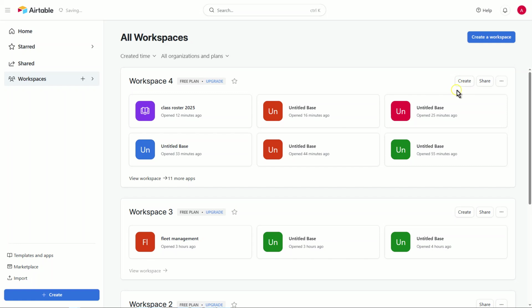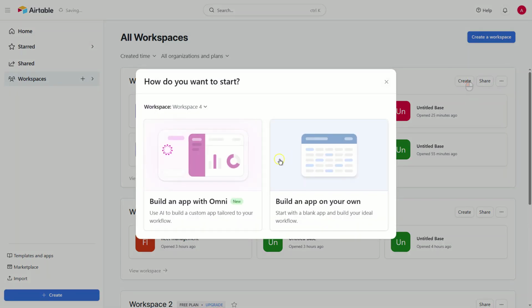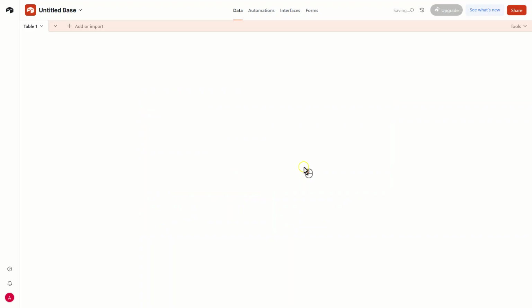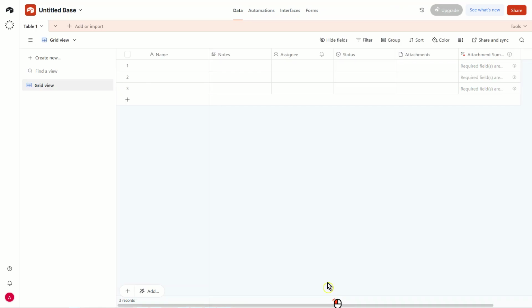Having done that, create a new base by clicking the plus Add a Base button. Choose the Start from Scratch option. This is the foundation of your family tree, so it's crucial to get it right. Now, rename your base to something like Family Tree. This helps us because it keeps our work organized and easy to find later.